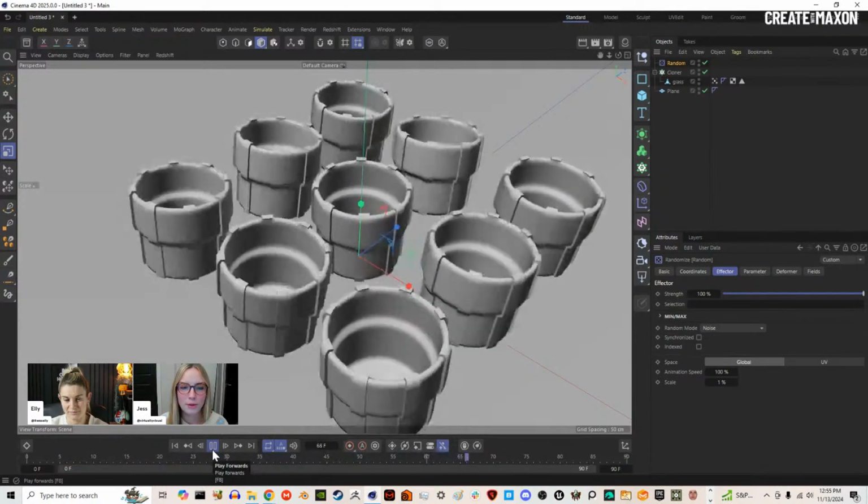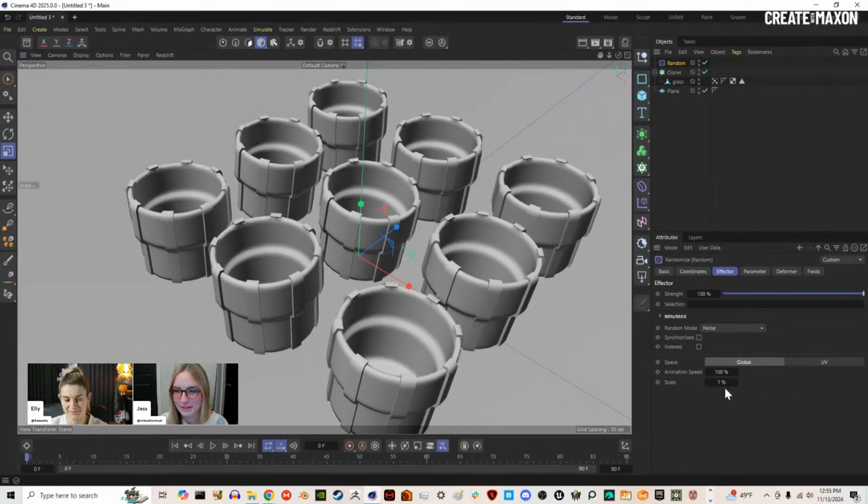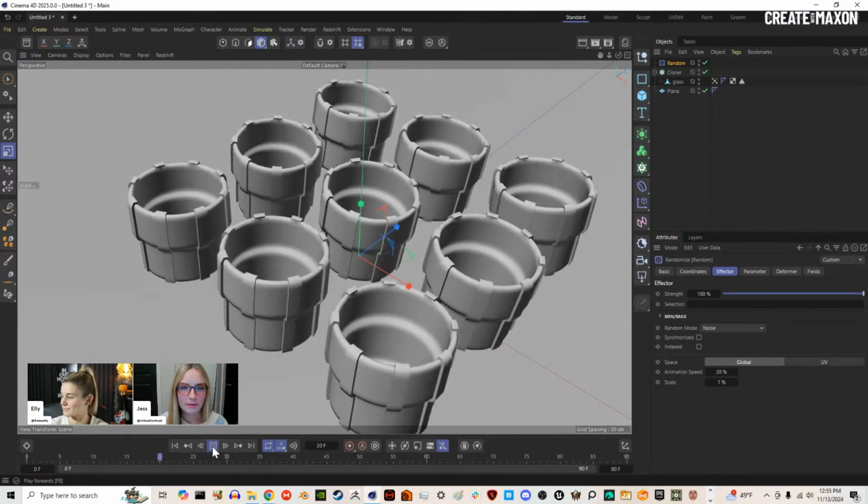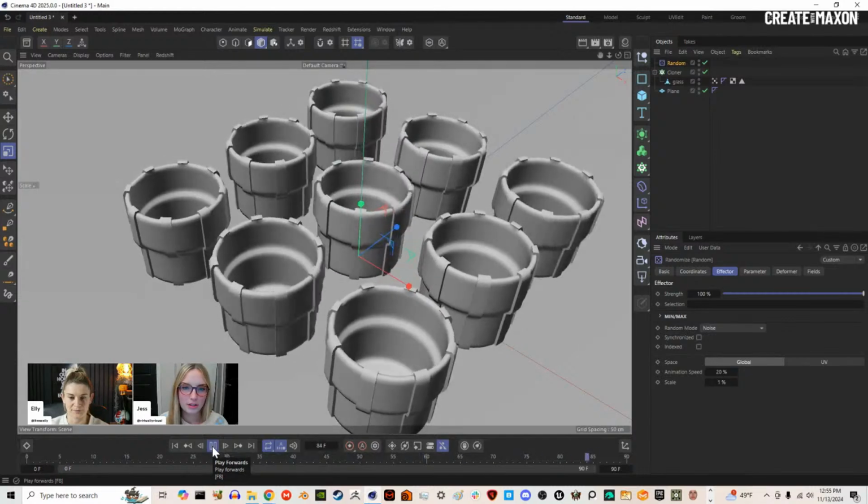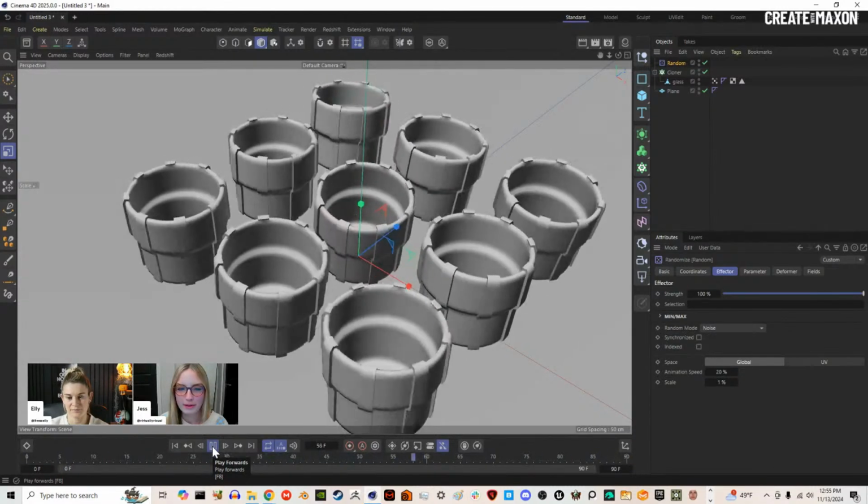So a little bit too intense for my liking, to be honest. The animation speed is just way too high. So I'm going to take this down to 20, and let's see what we're working with now. So this is much nicer. I can definitely deal with this speed.